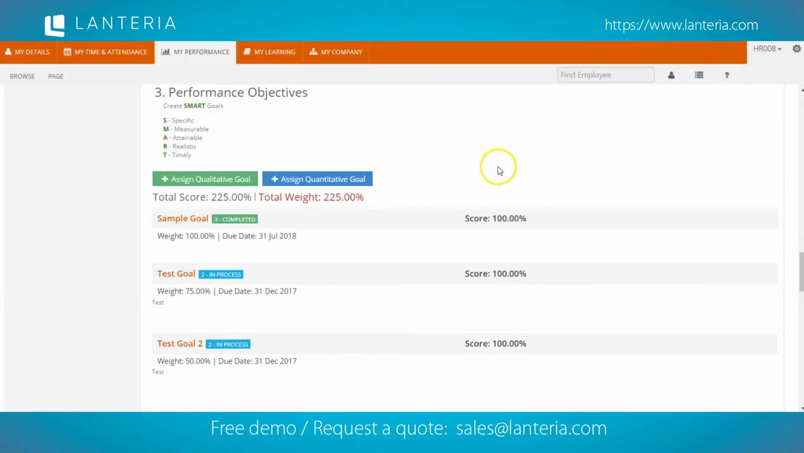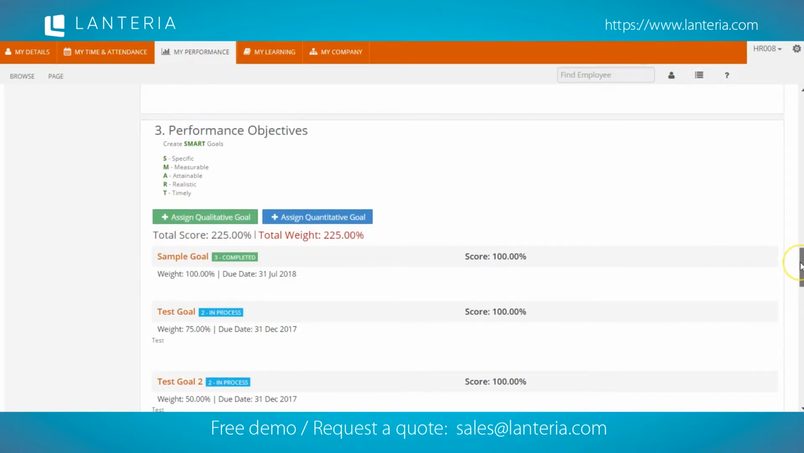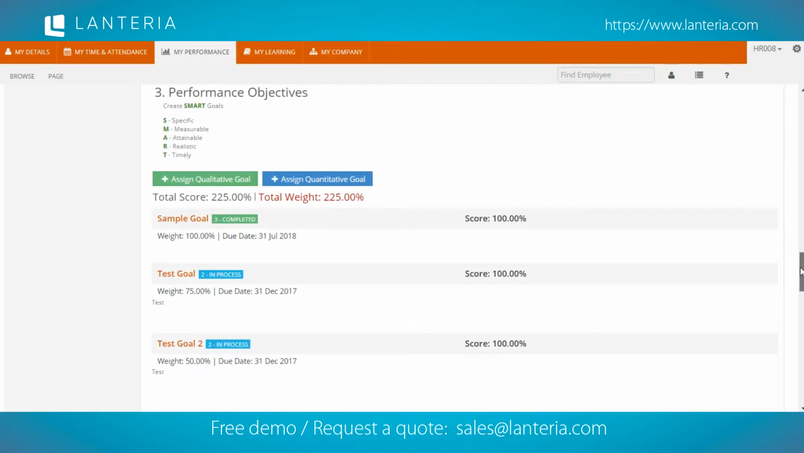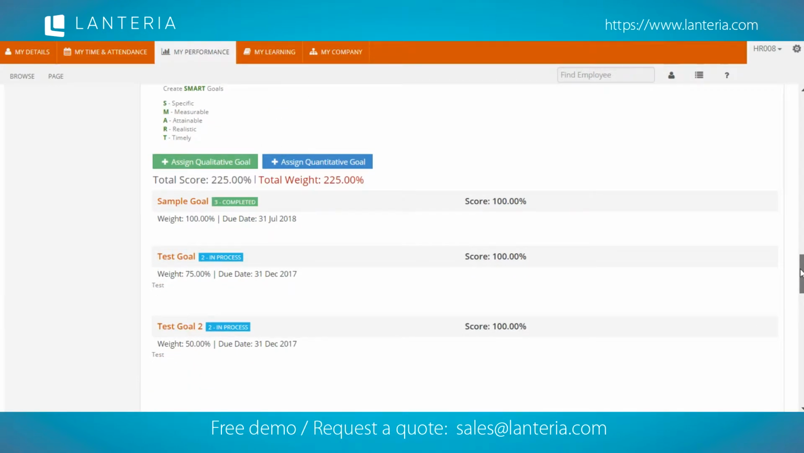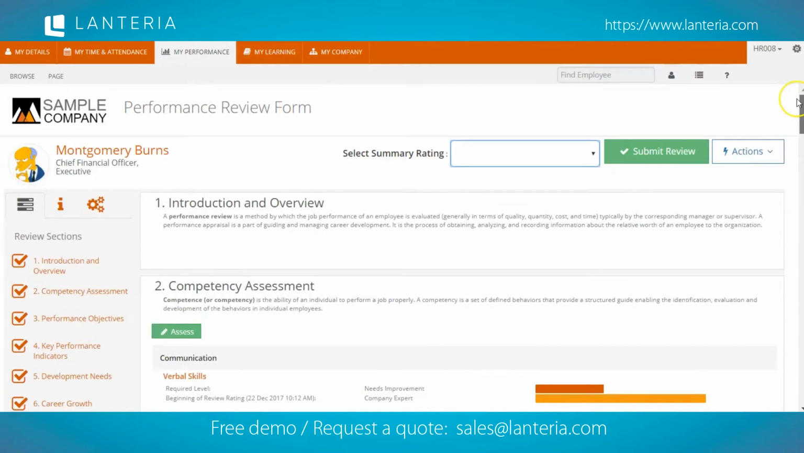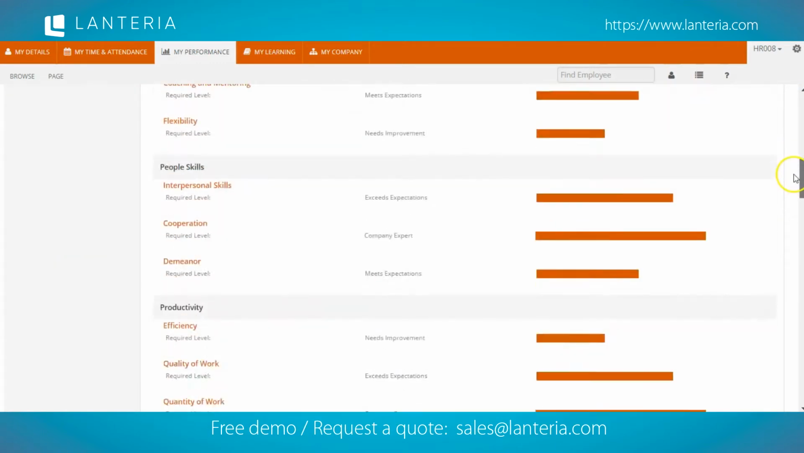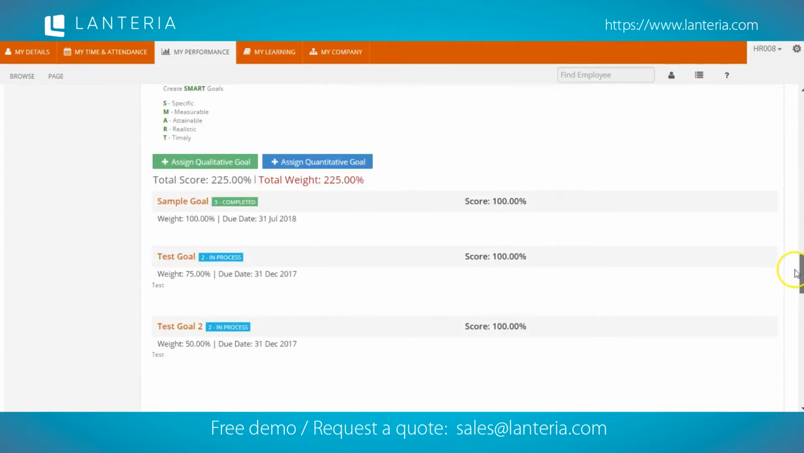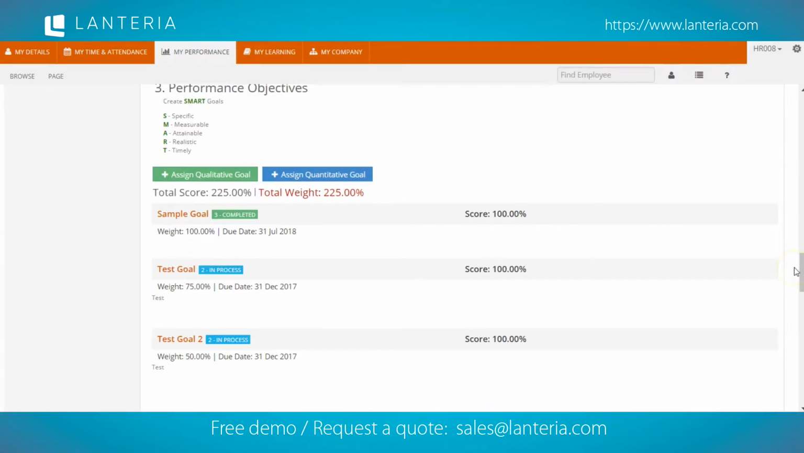Likewise, within the performance review, if your performance review form has incorporated the performance objectives section or the performance objectives plan section, then you will see the current and future goals that are applied to a particular employee within the form. So opening up our form, we can scroll down to the required section, and we can find in it all of the relevant goals that have been pulled in for this particular employee.